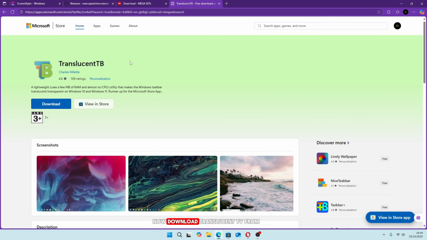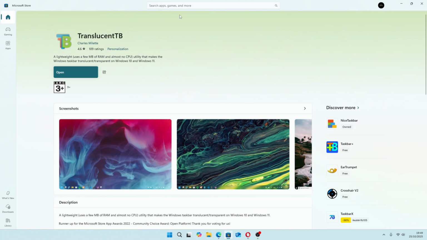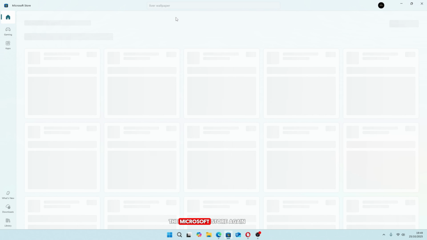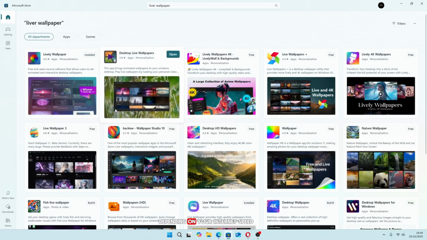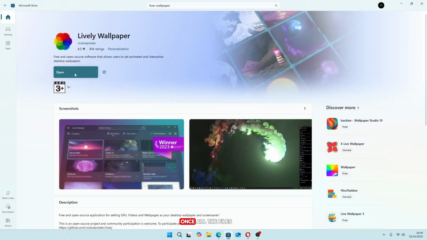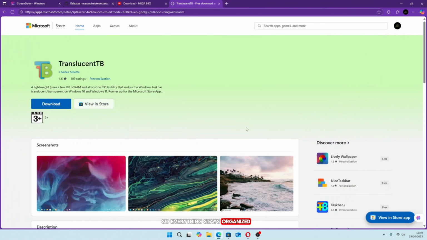Now, download Translucent TB from its official site or directly from the Microsoft Store. This tool helps make your taskbar fully transparent and stylish. After that, go to the Microsoft Store again and search for Lively Wallpaper. Download it. It may take a few minutes depending on your internet speed. Once all the files are downloaded, make sure to save them together in a single folder so everything stays organized.